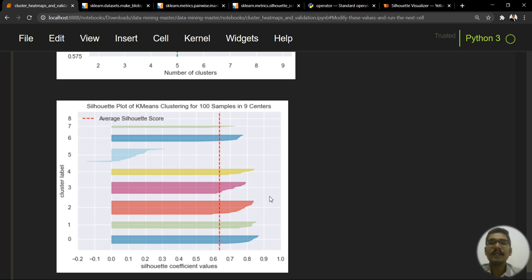Well, that was all regarding cluster heat maps, and an introduction to some of the scikit-learn libraries for the standard visualizer from Yellowbrick, and some of the new things. I hope you got an idea of these methods.